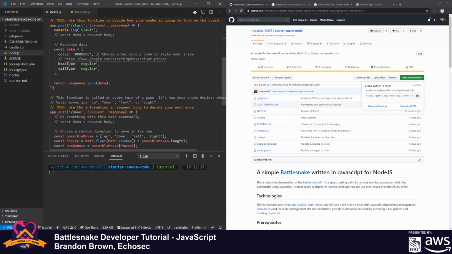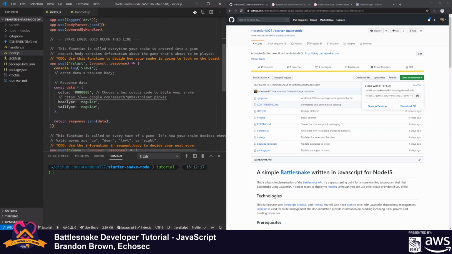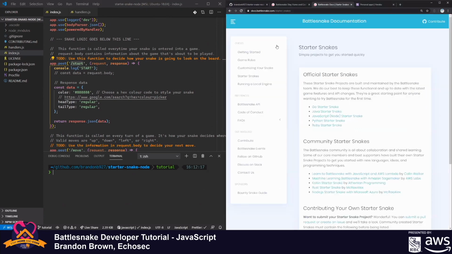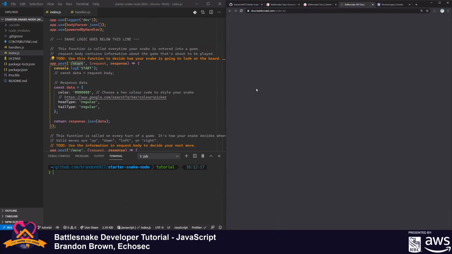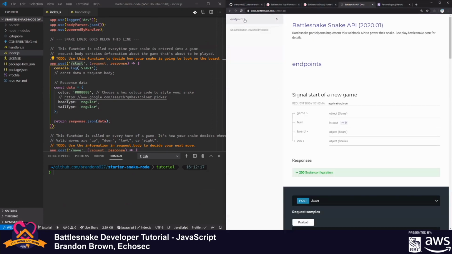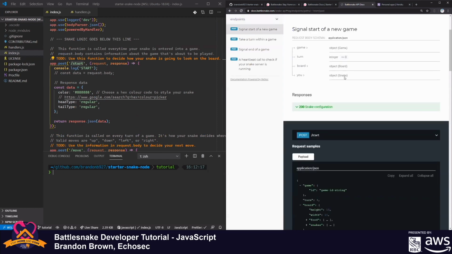There's 4 endpoints that this snake is going to listen on. One is the start endpoint. So this is when a game gets started with your snake. This endpoint on that snake gets called. And what you need to do is respond with a couple things. So I'm going to bring up the documentation over here. And let's go endpoints, signal start of a game.